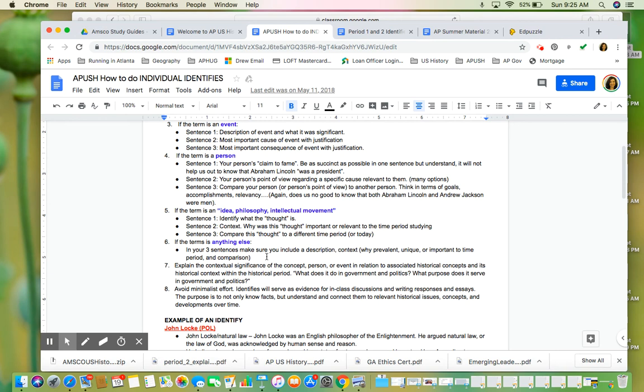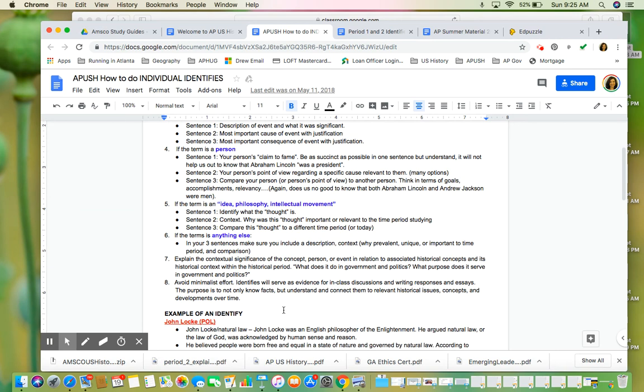important time period comparison. So the most important thing is to, 1, avoid minimalist effort. 2, do not copy and paste from the internet. That is easily identifiable, and that will result in a 0 on the identifies assignment, and you'll have to redo the assignment. And it's easy. It's the people who copy and paste from websites, it's pretty easy to identify. So I would not copy and paste from Wikipedia.